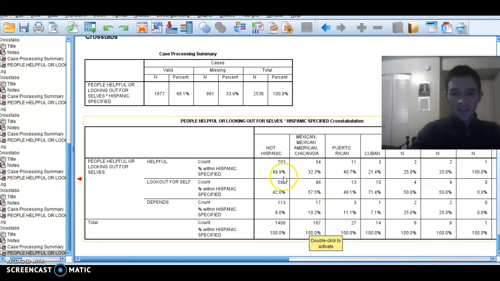And now we can compare across the categories of the dependent variable, across helpful. So 49.9% of those that identify as not Hispanic said they see others as helpful, compared to 32.3% of those who identified as Mexican or Chicano. So there is a smaller percentage. And you can see that the flip side bears out a little bit as well, that more Mexican Chicanos, people that identify as Mexican, Mexican-American, or Chicano, say that people are looking out for themselves, which is kind of the flip side.